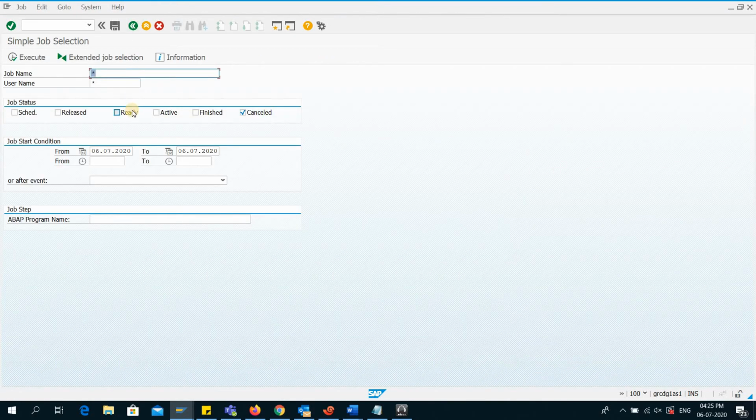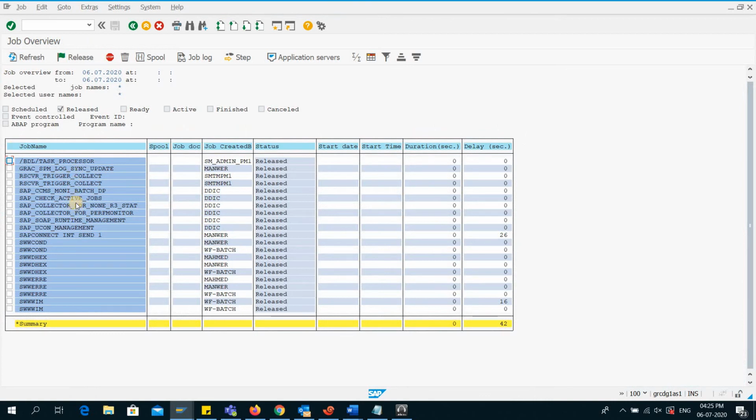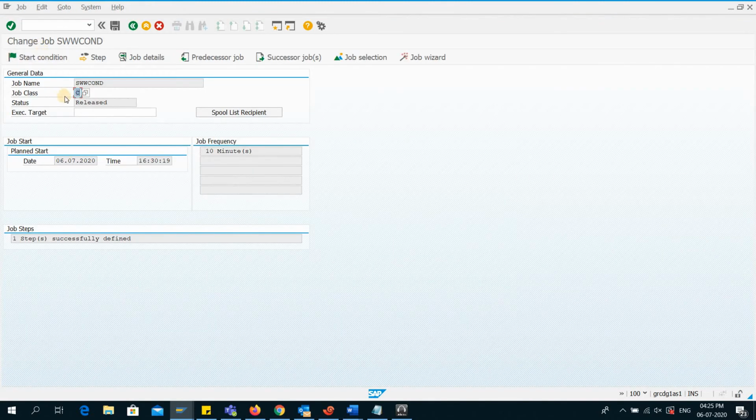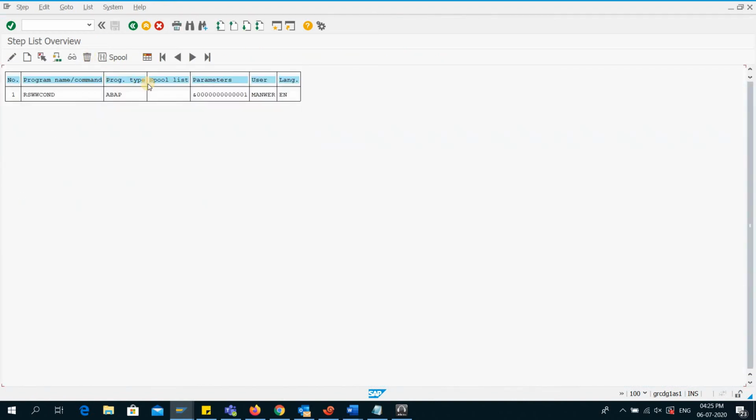If you want to change the schedule of a job, if you want to reschedule a job, you can also do it. I will select the released jobs and execute. So all of these jobs are released. Let's say I will select this job. I will click on job and change. And here you can see, if you click this tab, this is the program that will run and these are the parameters.